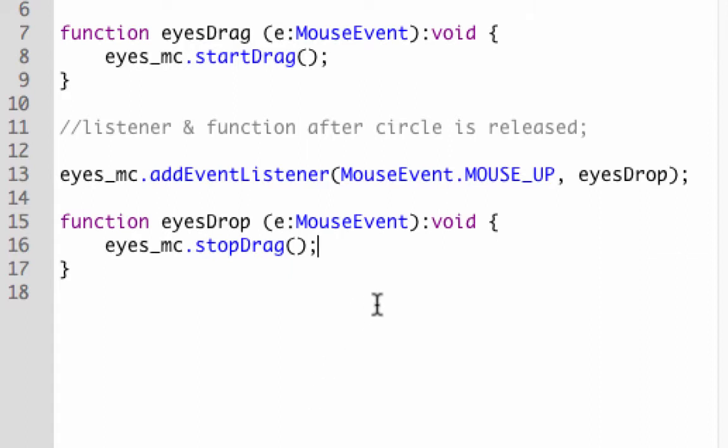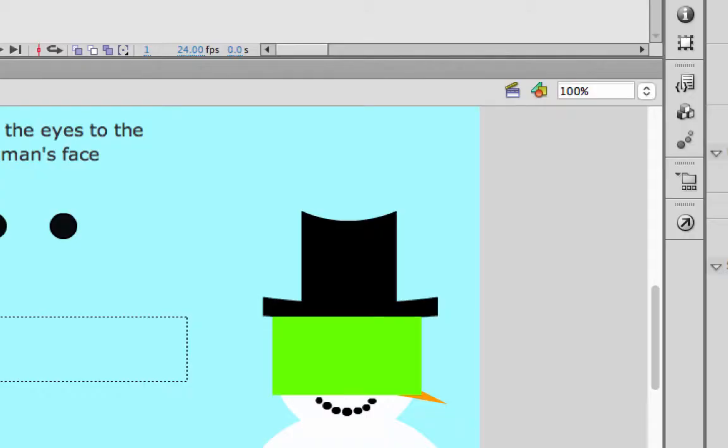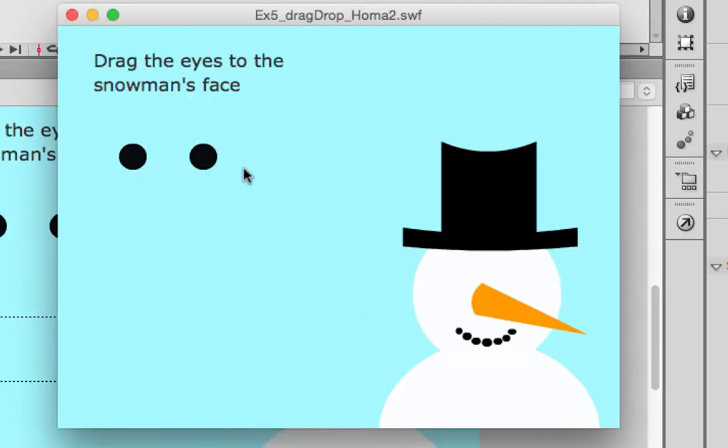So if we save this and I test it, I can drag it and I can drop it. Nothing's really happening. I'm not really getting any feedback. I could just move this around. Now, you might have fun doing this, but we want to have some kind of conditions occur where if you put it on his face, it'll stay there, and if you don't, it goes back. Then we could build more interactivity into our movement.